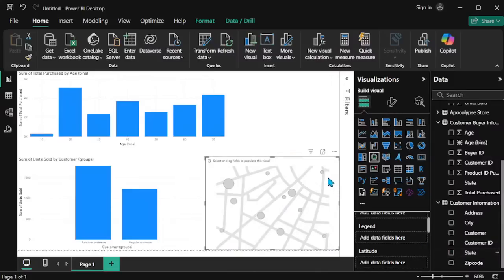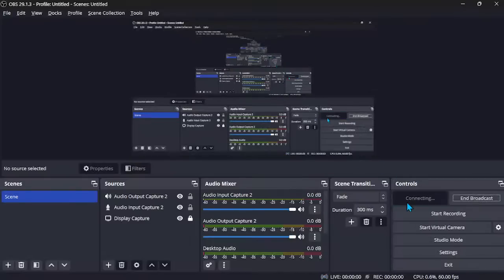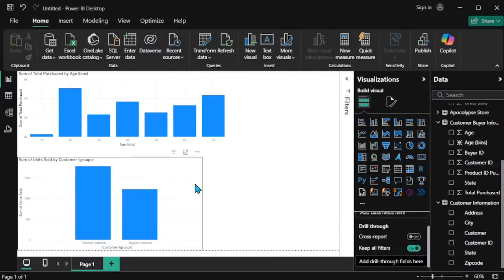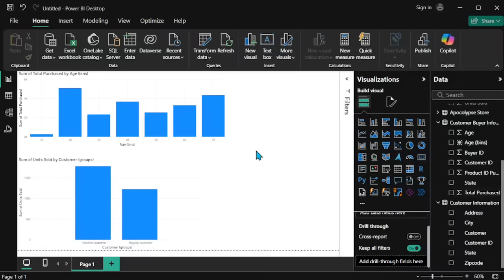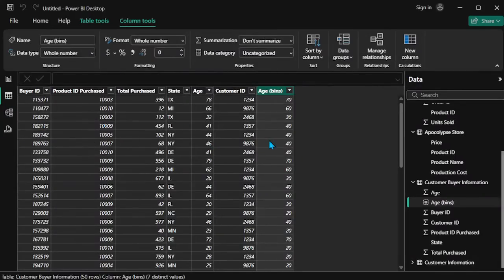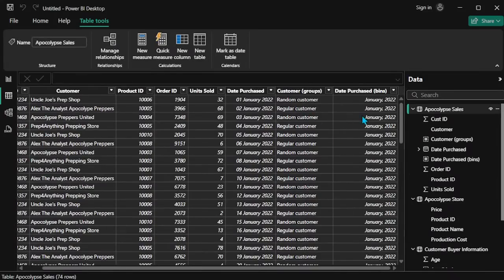It's not visible properly. Okay, so this is the way we can create the particular things. Wait a second. Okay, now the stream is there. Like this way we can create the bins and the list. I already showed you, so we can create 3 kinds of things. Customer group and date purchased bins, 2 values we can already create.